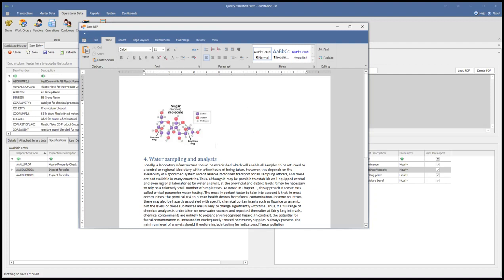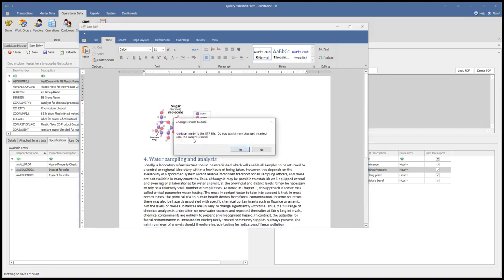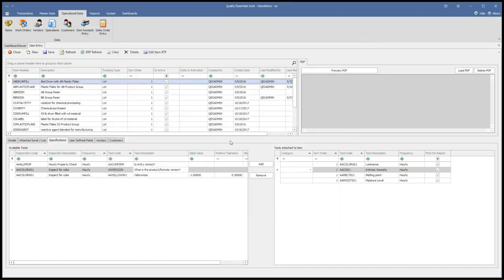So I've got this item RTF that I created, and I'm going to close it, and it says updates made to the RTF file. Do you want those changes inserted into the current record? And I'm going to say yes. So now this record has that document attached to it. I'm going to save this.